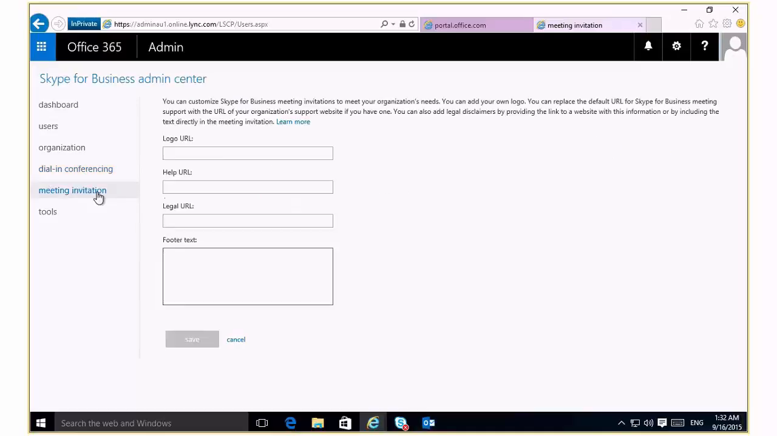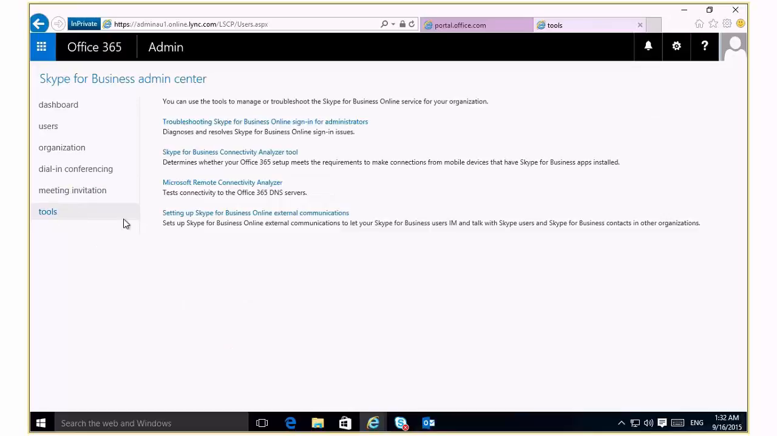I can then also customize my meeting invitation. So I can put in a logo, a different help URL, a legal URL, also some footer text. And when I send an invite out, it's nice and branded for my organization. So there are some connectivity tools that you can also look at there.